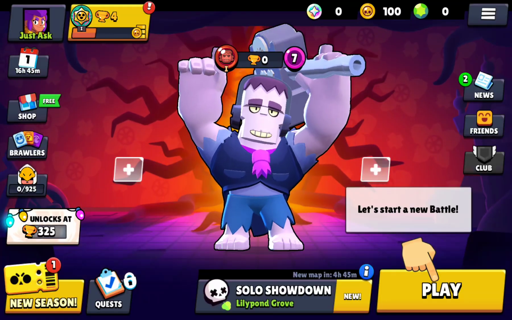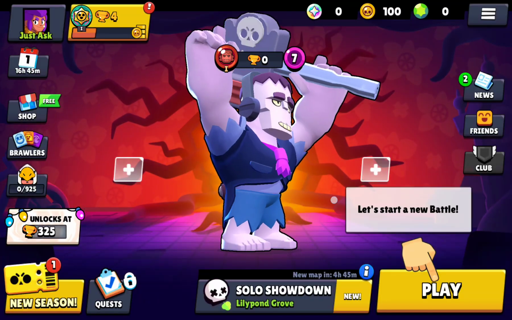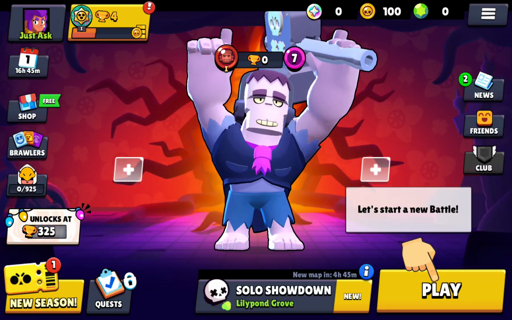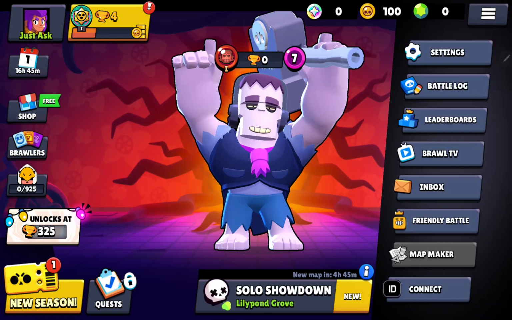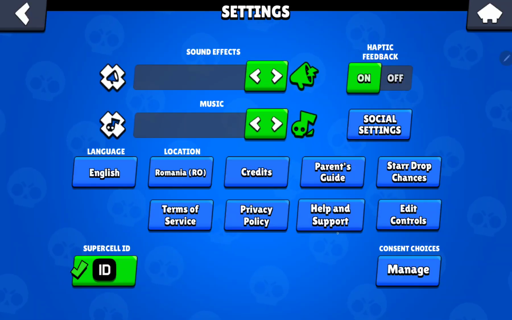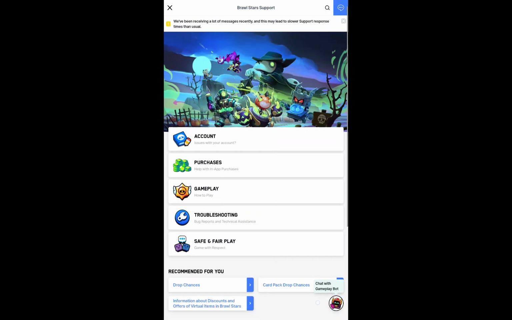First of all, open the application on your device. So that's the home screen, and you can find different buttons. You just click the three lines at the upper right corner of the home screen, and here click the first button, the settings, and here you can find at the middle of the screen the help and support option under the parents guide. Click that, and on this page you can find different information about the application.